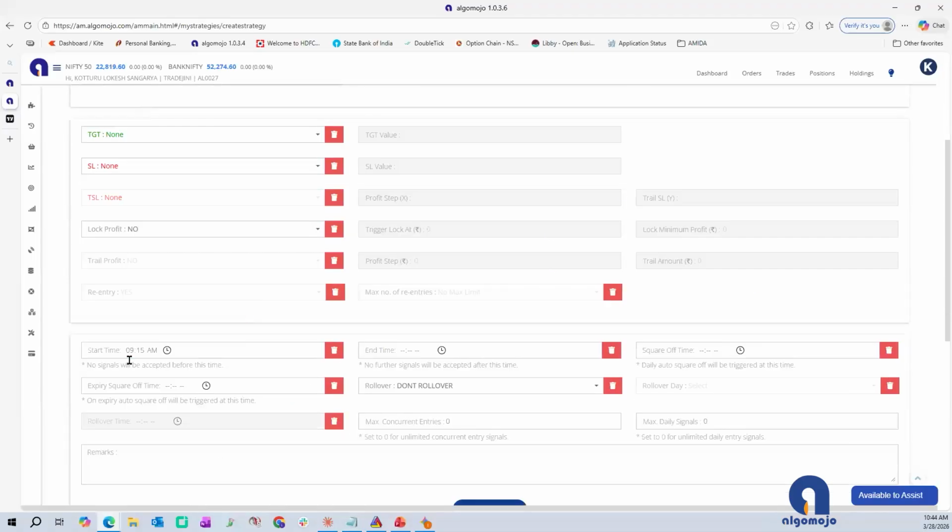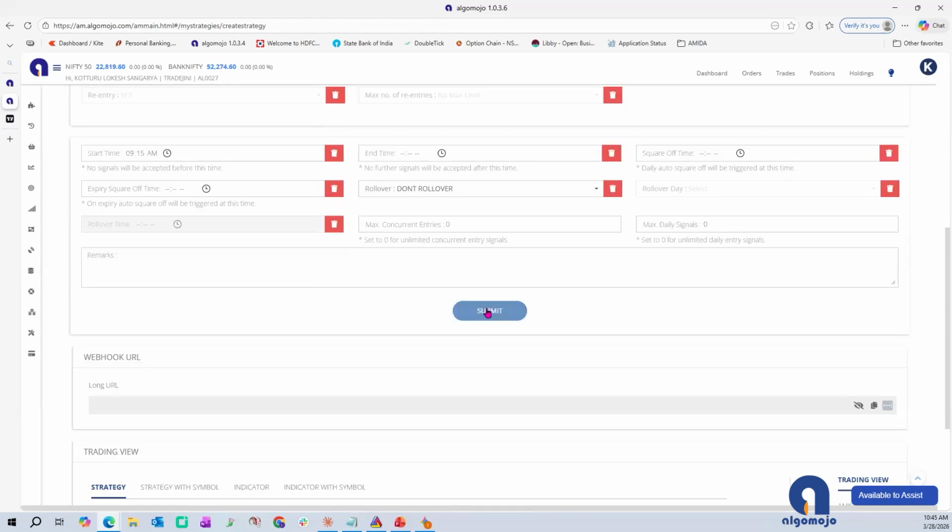And the third section would be the start time, end time, and square-off time. By default, if you want to trade throughout the trading day, you need not make any changes here. Otherwise, if you want to set the start time or end time, you can update them here and save them for the next step.